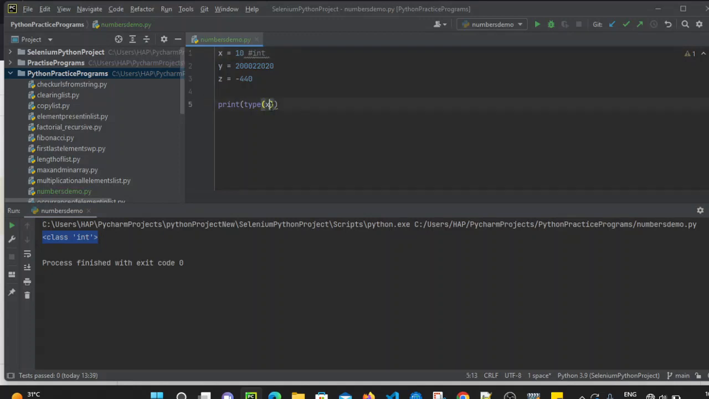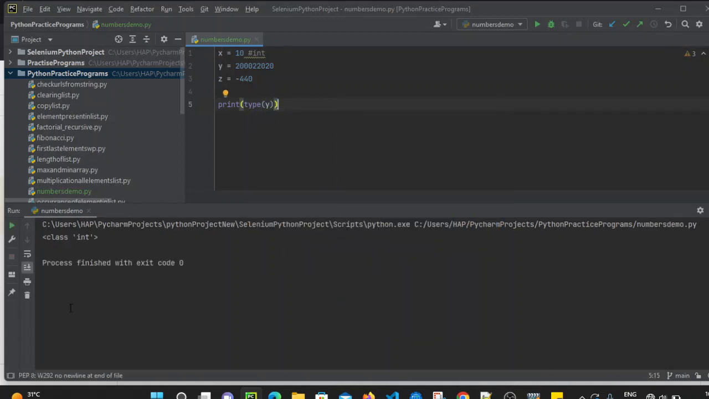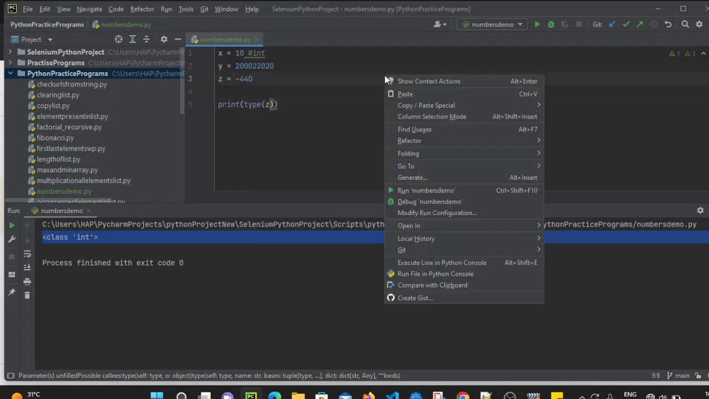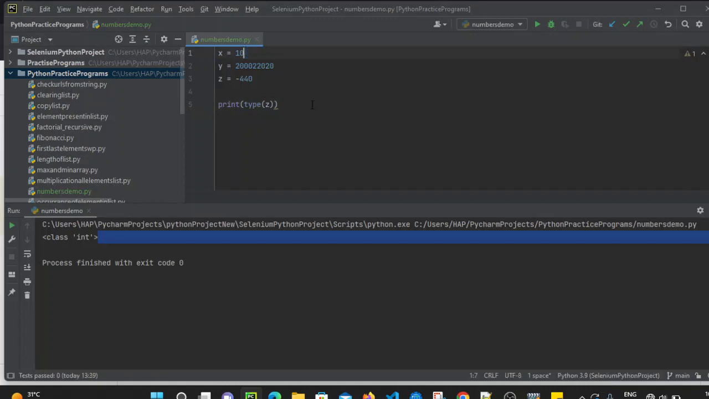Similarly, if we print type of y and run this file, it will again return integer because it is again an integer value. Similarly, let's check for z. The z value is minus 440. So a negative number without decimal is also an integer type of variable. Let's run this file and it will return the value as integer. So we can use the type method and simply pass the value here, and it will return what type that specific value is. So these are all the integer type of variables which we have defined here.